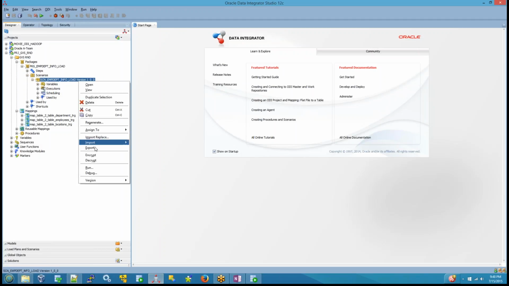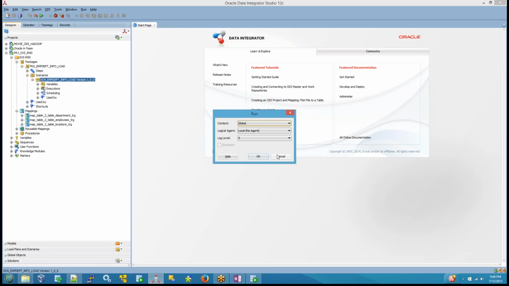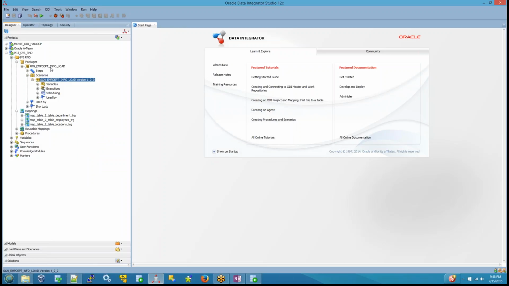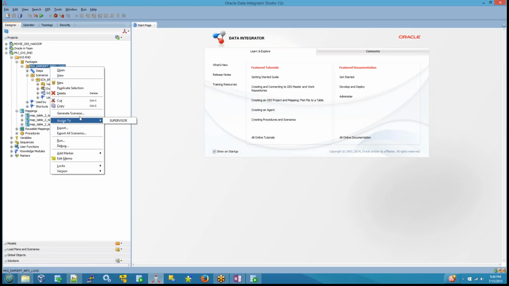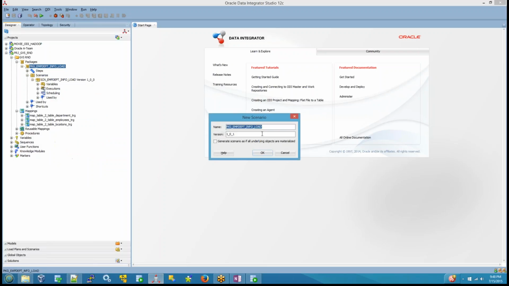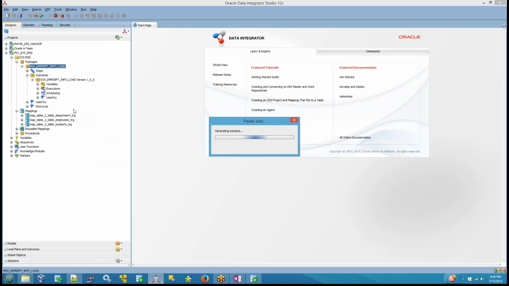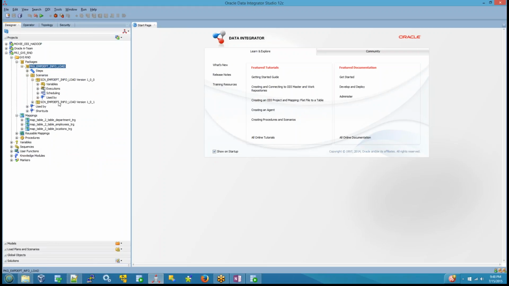When I execute this scenario, it executes the old code, right? Because it's a 101. So now what I'm doing here is I'm regenerating the scenario. I modified it, so now I'm releasing the new code. See here, a new scenario is generated. This is the new scenario, and this is the old scenario.